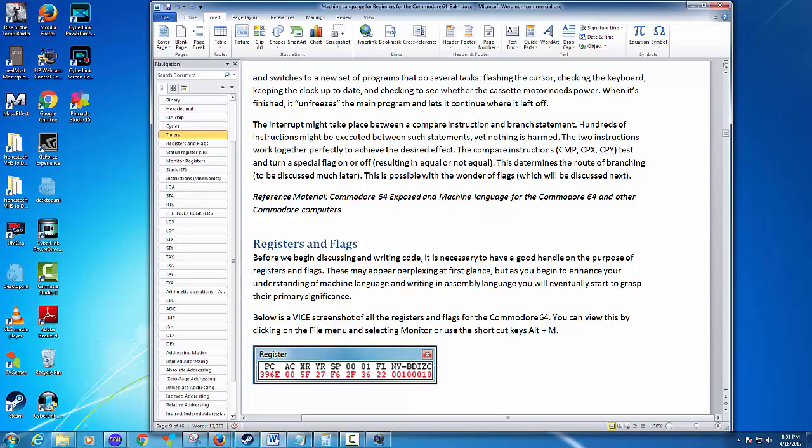The compare instructions, CMP, which is to compare, CPX, compare the X register, CPY, compare the Y register, test and turn a special flag on or off, resulting in an equal or not equal. This determines the route of branching, to be discussed much later when we get into the instructions, of course. This is possible with the wonder of flags, which we're going to be discussing next. And there's the references being cited again.